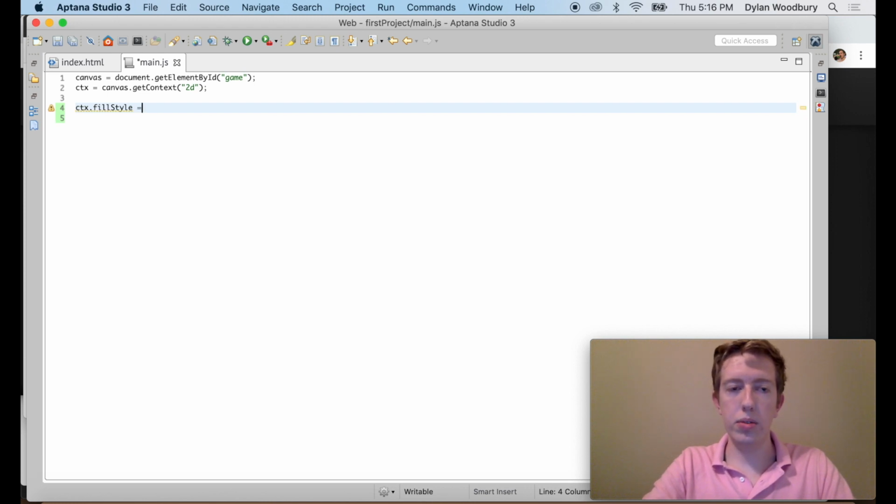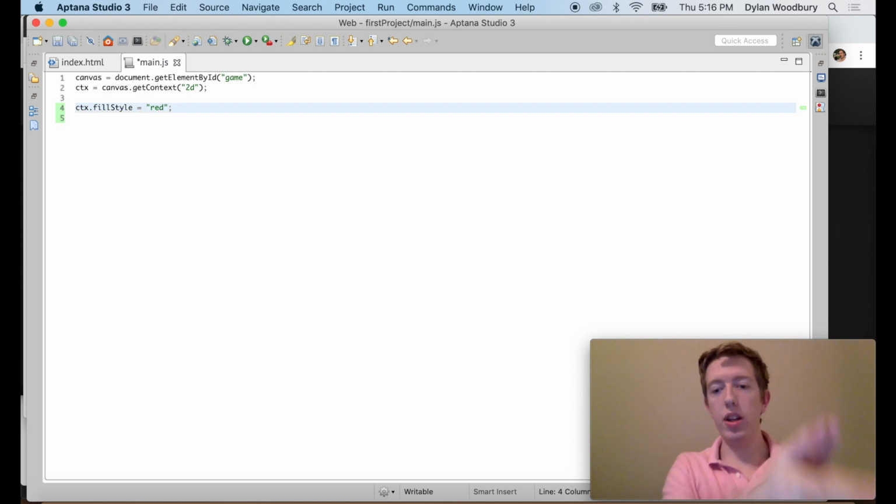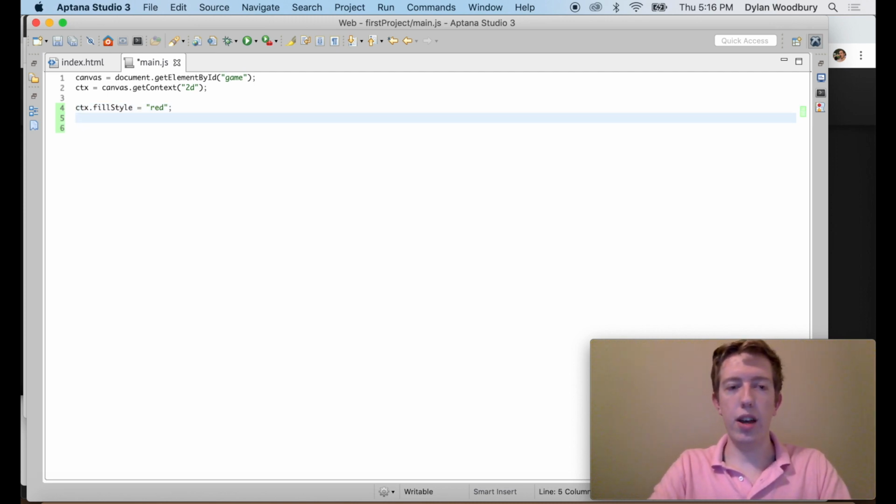Then hit equals, then hit quotation marks, and give the computer a color. So I'll just go with red, but you can pick blue, yellow, green, and any of the basic colors. Then after the last quotation mark, hit the semicolon. So now the computer knows when we want to draw something to draw it in that color, which I chose red. So hit enter to go to the next line.